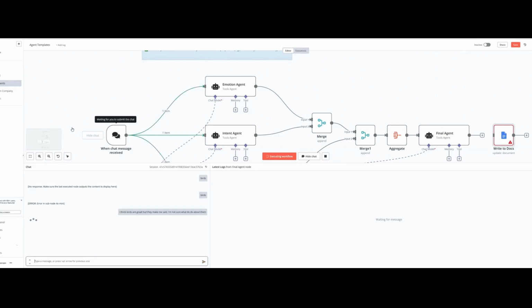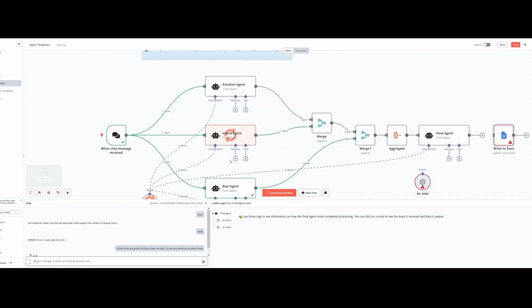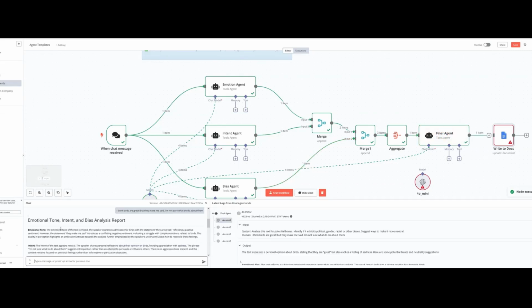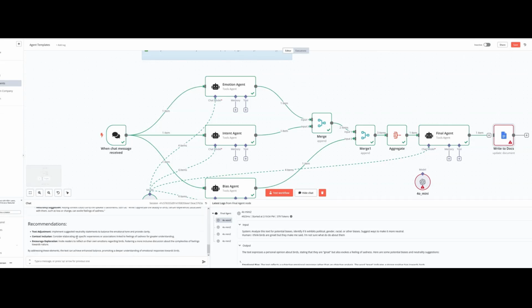And we're going to see this trigger. It's going to go off and run the bias agent, run the intent agent, run the emotional agent, merge it, ask it to put together a final document, and then it's going to respond. The emotional tone of the text is mixed. The speaker expresses admiration for birds, but the statement that they make me sad introduces conflict. So there are all different kinds of outputs and recommendations.